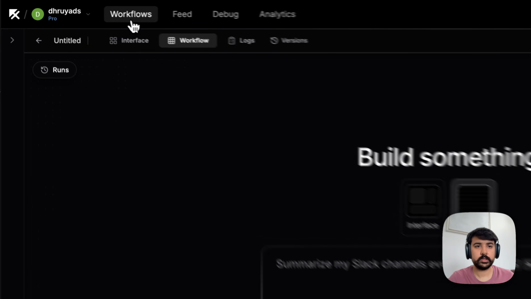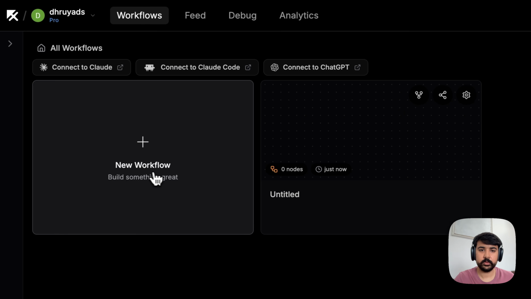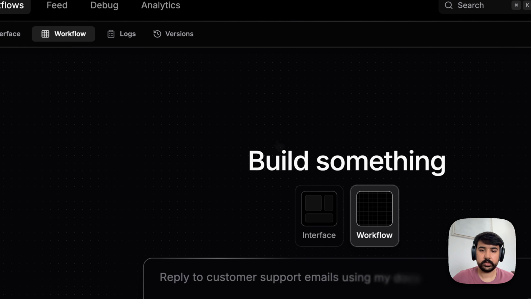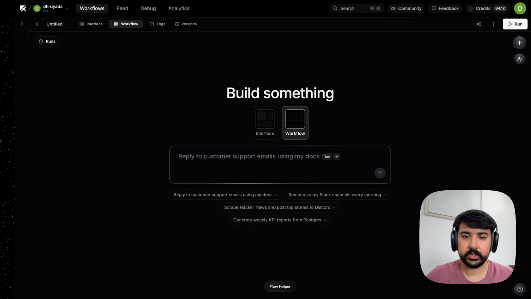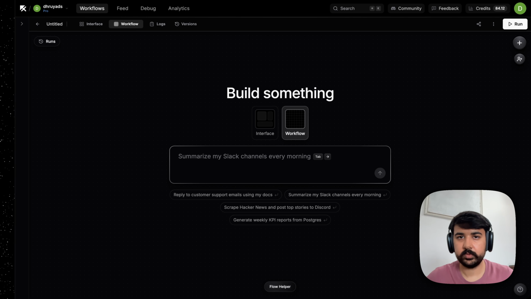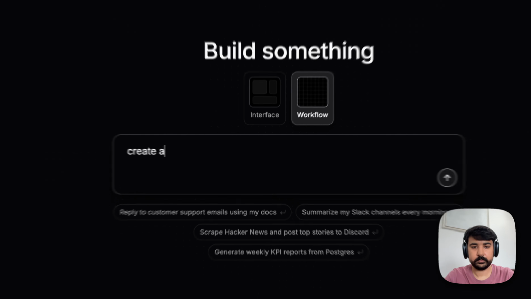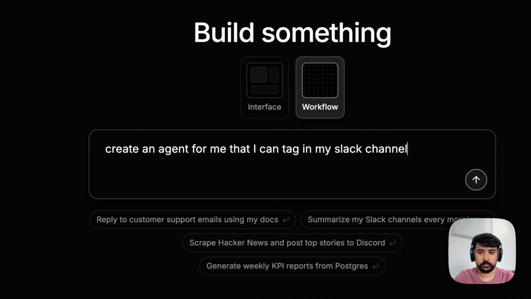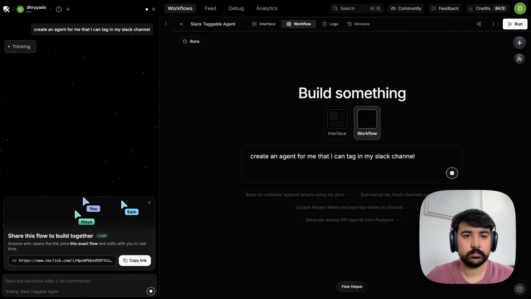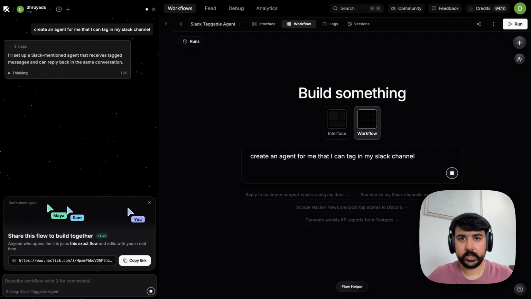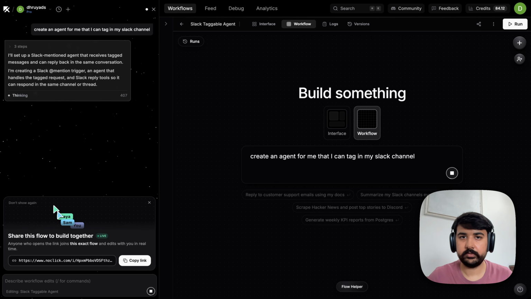If you don't, you can click on workflows and then click on new workflow. I'll just open the one I already have. And the next step is to simply describe the workflow you want to build. So I'm quickly going to type that out. And since we've described the thing we want to build, the agent is just going to take that and build everything for us.